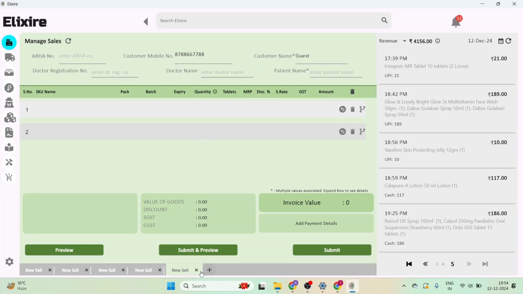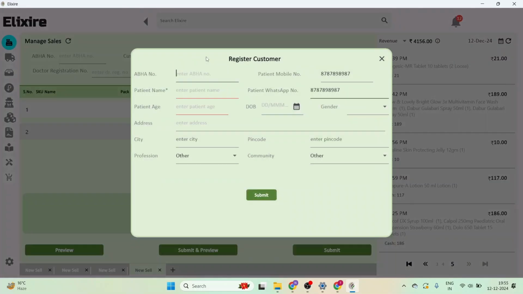On the sales screen itself, new customers can also be added in Elixir. When you enter the number of the customer to bill him or her, if the customer is new to your store, Elixir will give you this form to register the customer. You can enter the customer's name here, customer's age here, gender, address, which is very useful if you are providing home deliveries, and submit it.